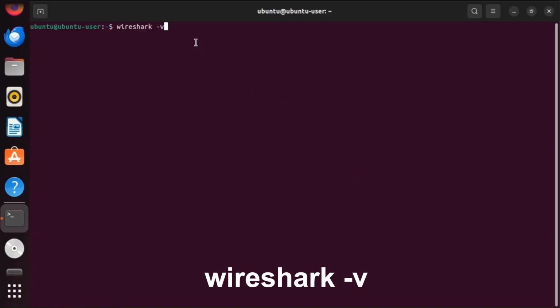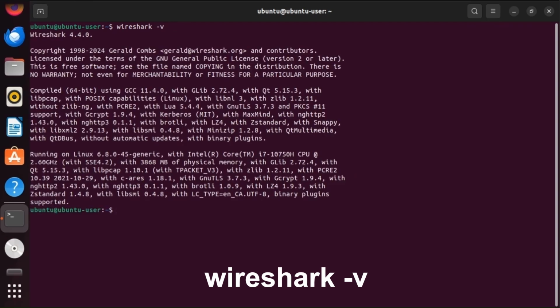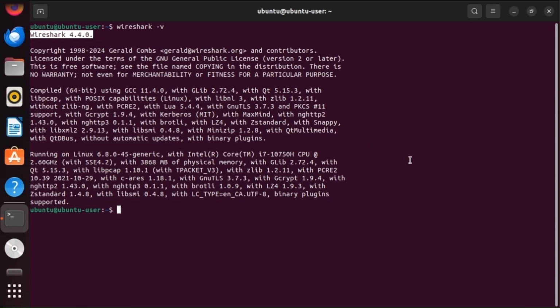The first method is to use the Wireshark GUI command. This is one of the quickest ways to check the version of Wireshark. This command will display the version number along with some additional build information, such as the compiler and libraries used.